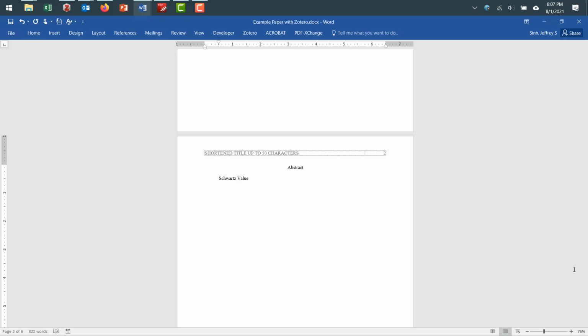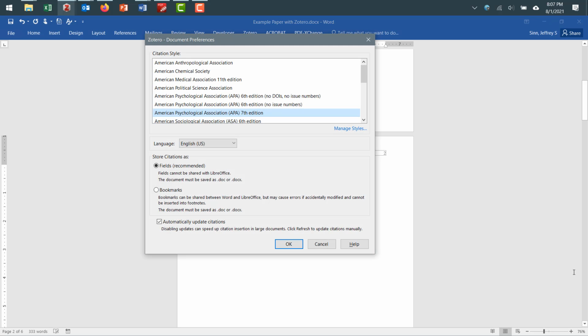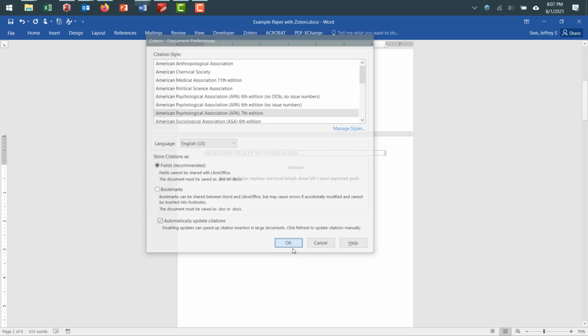So I can say Schwartz value theory explains universal beliefs about life's most important goals, and then I'm going to use a hotkey to open the Zotero plugin. The first thing it'll do when you've got a new document is ask what kind of citation style you're using. You can always come back and change this, but I'm going to go ahead and use the 7th edition of APA style.